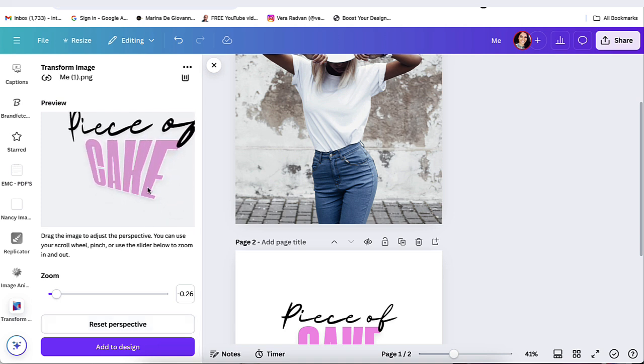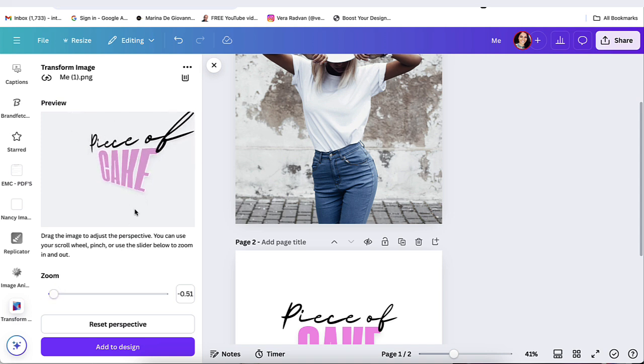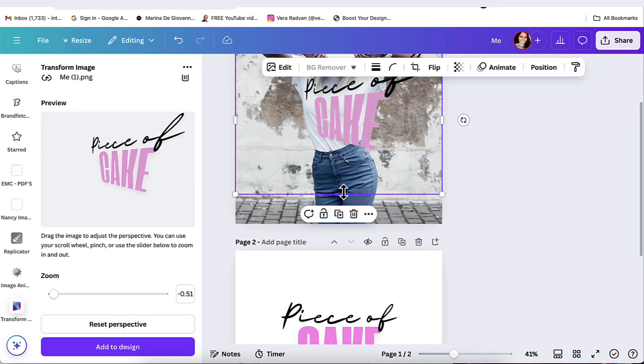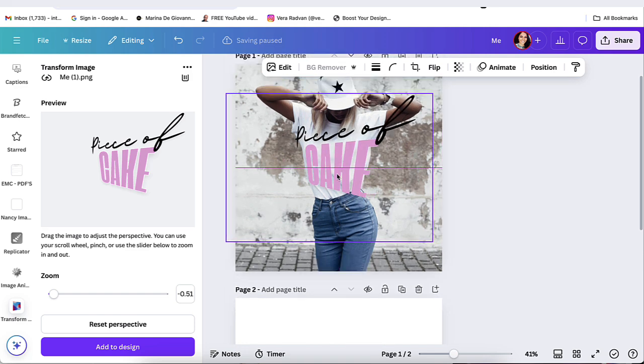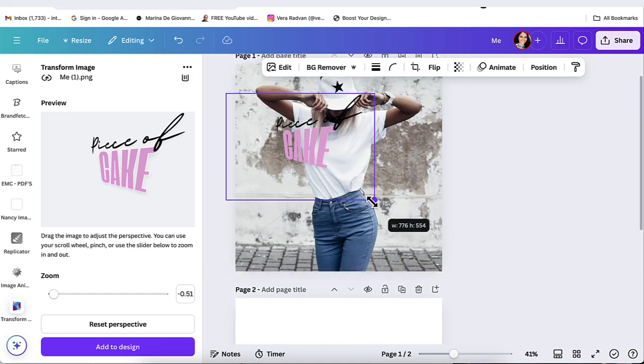So I want this to be kind of angled like this. I'm going to zoom out a little bit, and I want it to be angled sideways. I think that looks good. Let's go ahead and add to design to see what happens. So it is angled. Now I'm going to go ahead and size it.